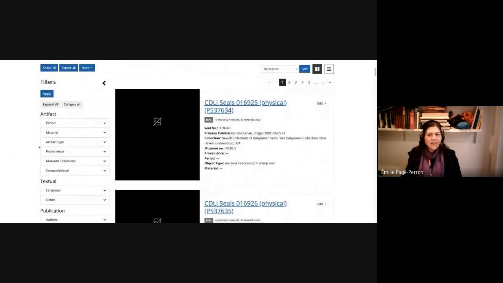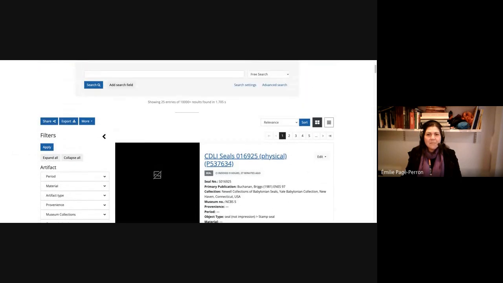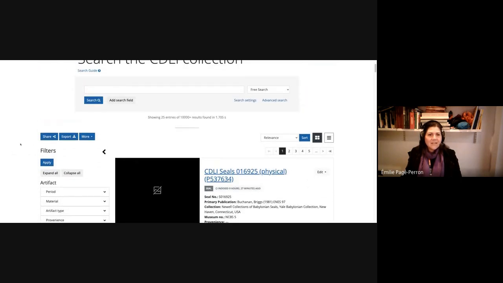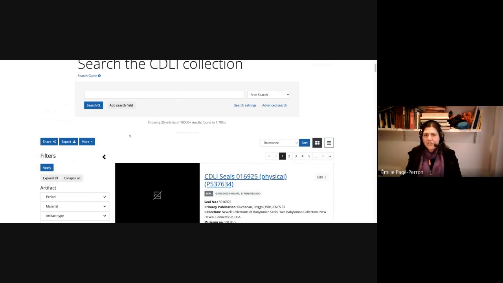These are how they work, and for me, this is the most useful addition to the new interface of CDLI, because I almost never use the search anymore. I just use the filters to drill down because it's faster. Clicking a few times is faster than typing it up.